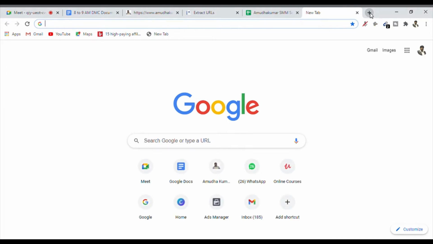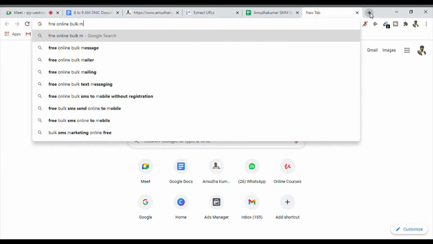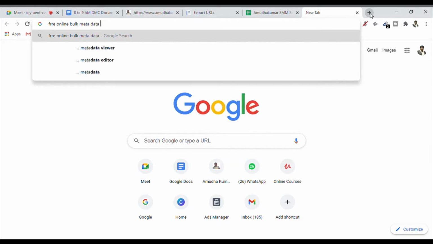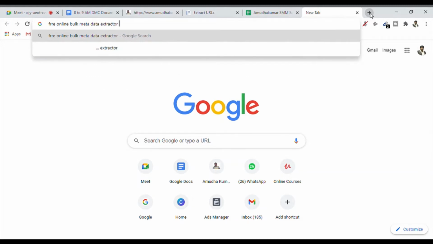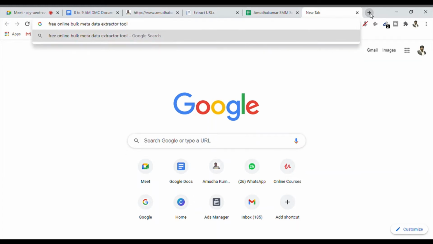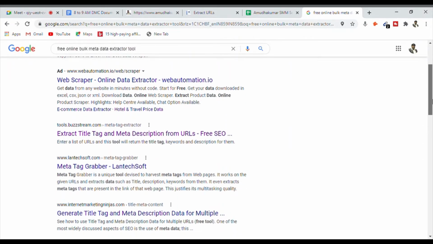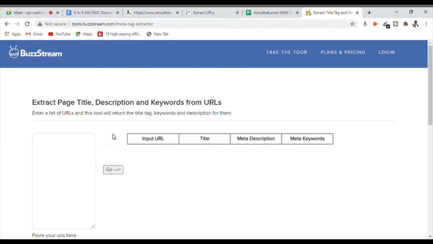So what I'm going to do is search for a free online bulk metadata extractor tool. When I say bulk, I have to feed more URLs. There are lots of advertisements coming. So there is one tool called tools.buzzstream.com. I click on that, and this tool looks very simple.